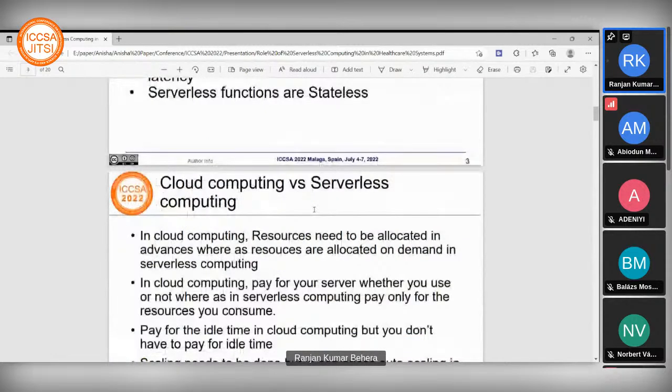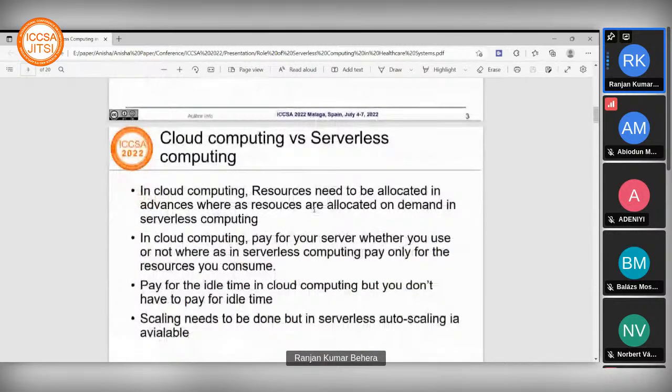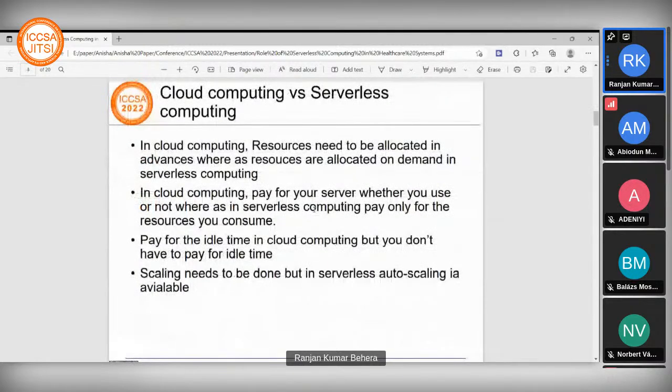So this is the main difference between serverless computing and cloud computing. In cloud computing, what happens? The resources need to be allocated in advance, whereas in serverless computing, the resources are allocated on demand. Whenever resources are required, only at that time will they be allocated, unlike cloud computing, where the resources are allocated in advance.